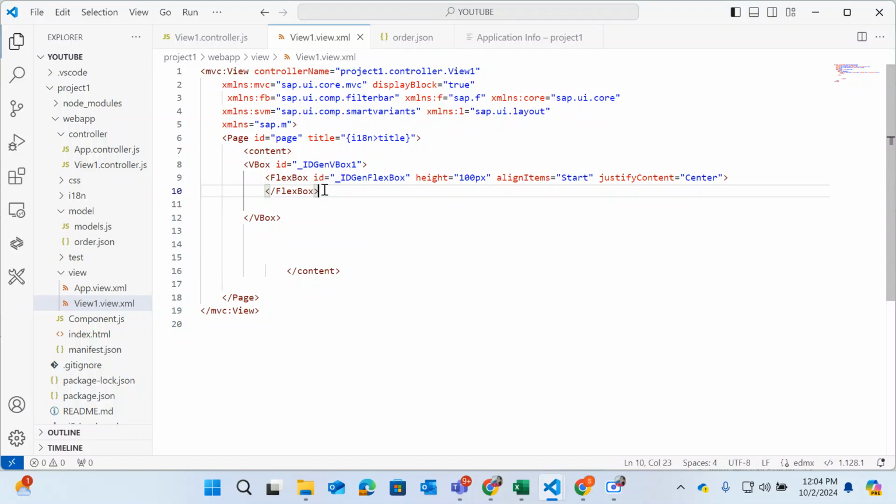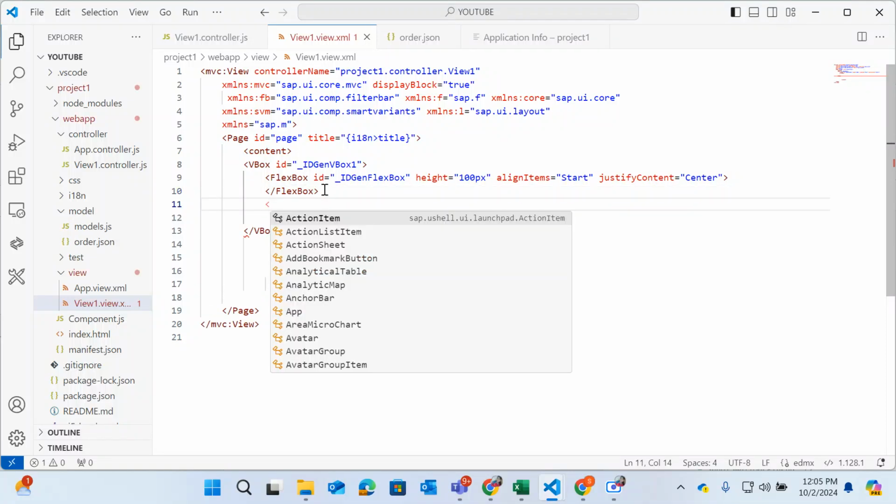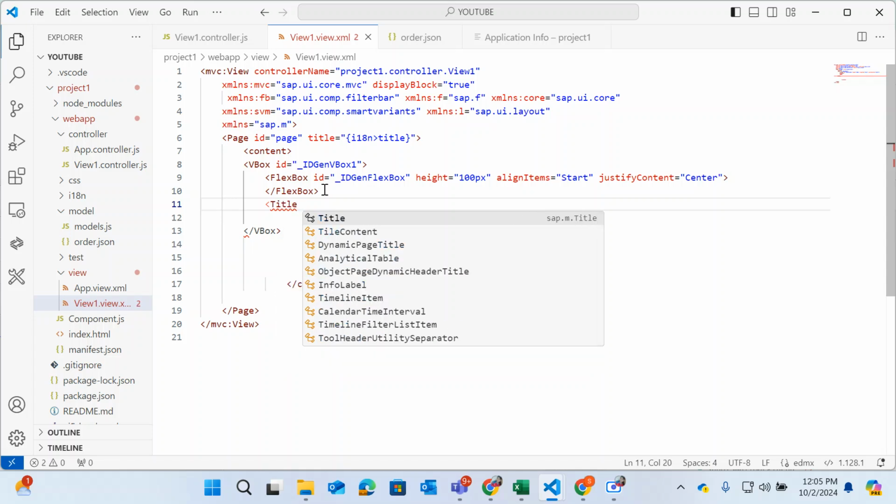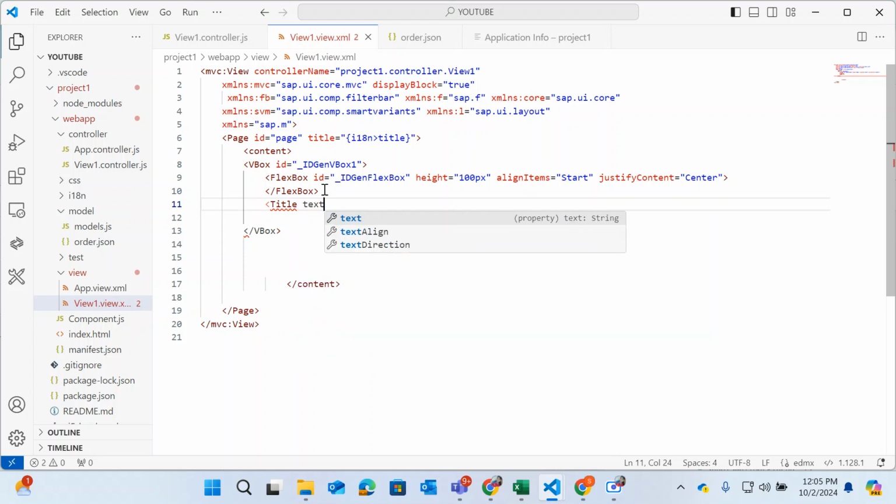Now we need a title name for my form, because for any form you need to give a title name. What is this form related to? So I am giving a title name. Title text. Text of my form is finish good expiry date.